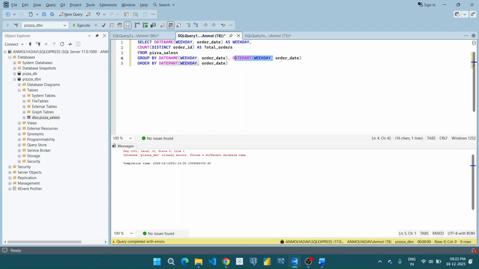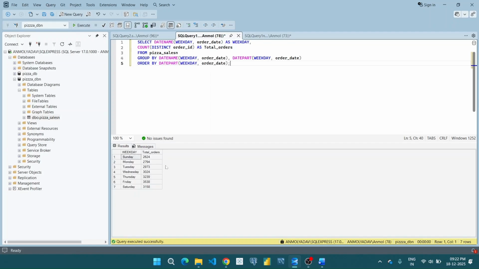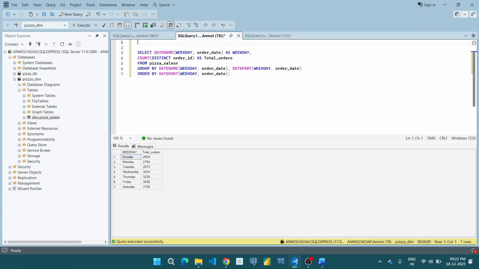Here what we do is write DATEPART. DATEPART gives the numbering of Sunday, Monday, Tuesday, as 1, 2, and so on. By default, Sunday is considered as 1. So I write ORDER BY so that this DATEPART 1, 2 comes in sequence: Sunday, Monday, Tuesday, this way. Now try to execute it. You can see here we got the data. Understood?